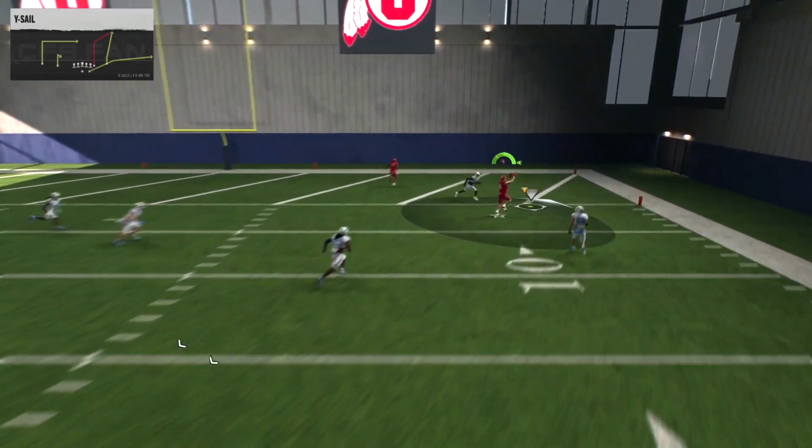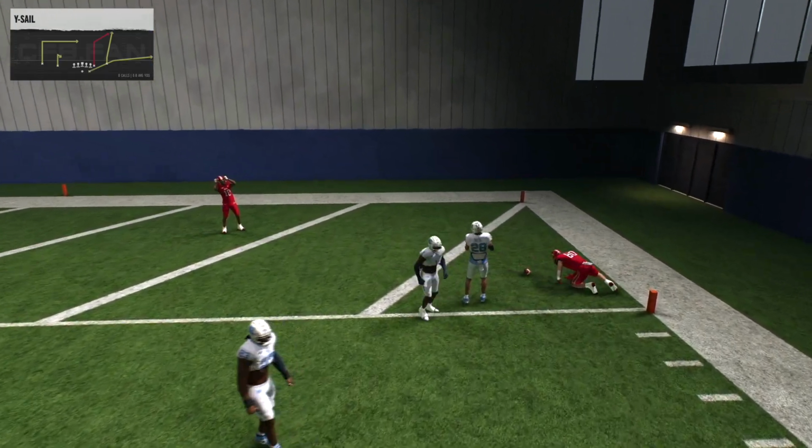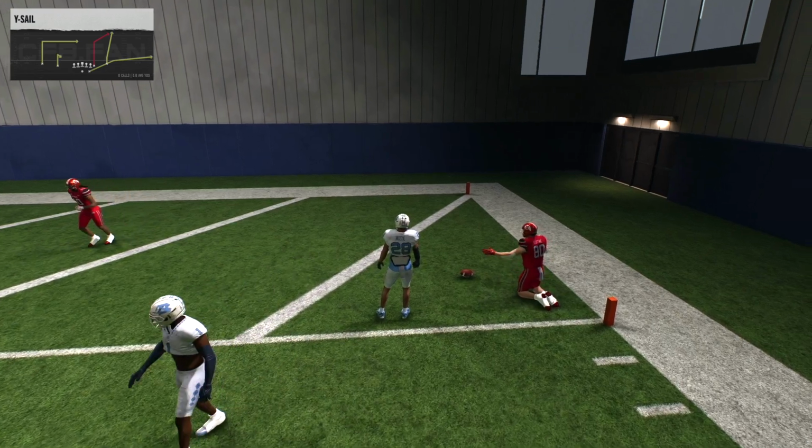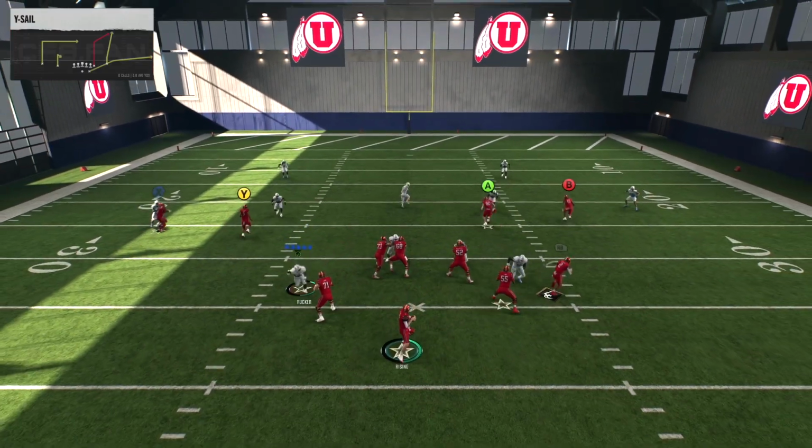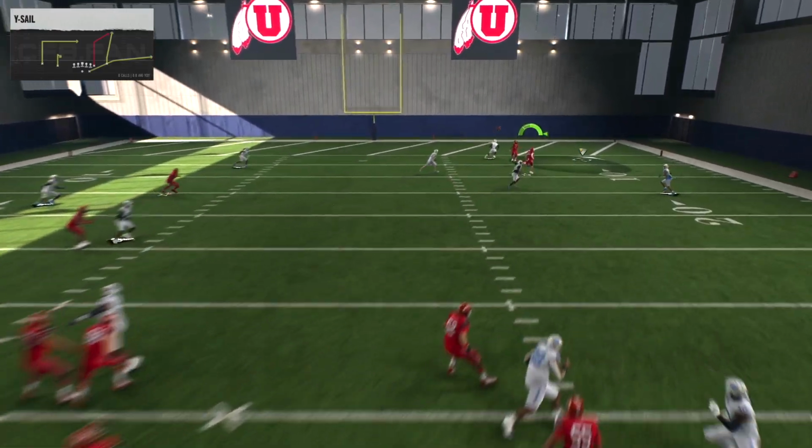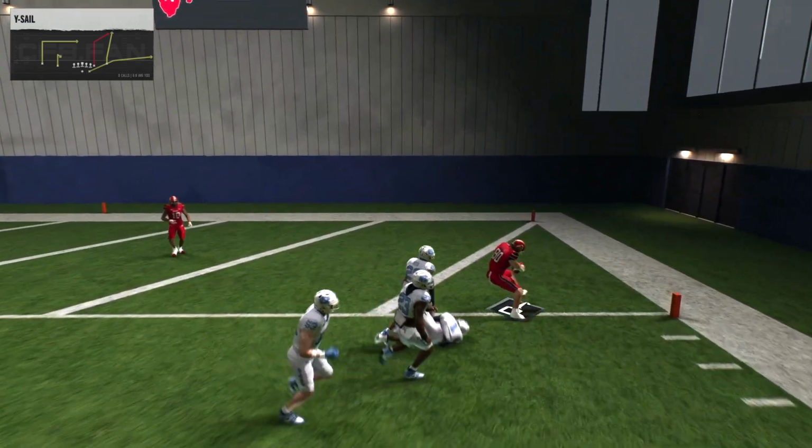Boom, doesn't get back in time. Great catch. Oh, he dropped it. Great throw by Cam Rising, and he drops. Let's try that again. He was open there. I don't know why he dropped this one. Boom. Caught that one. There we go.